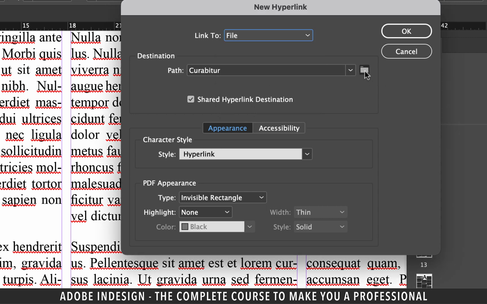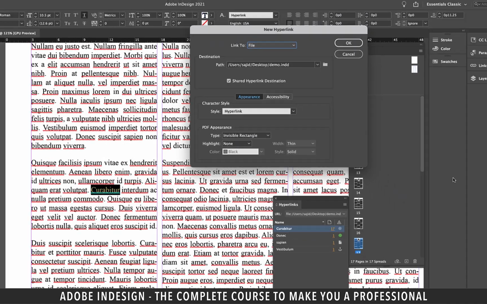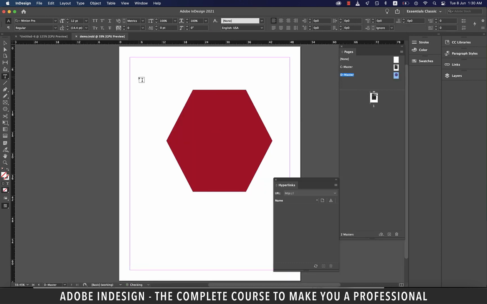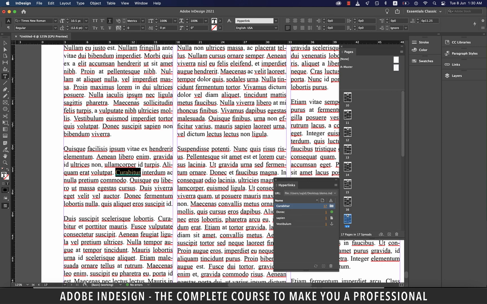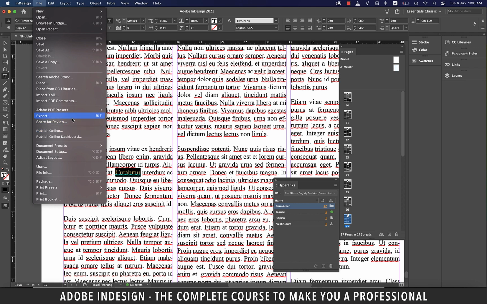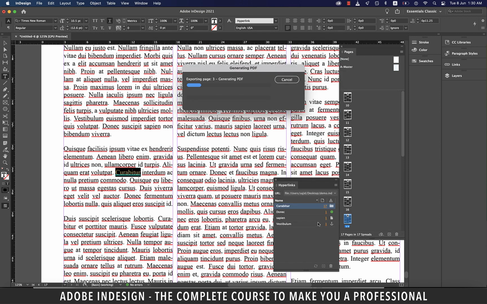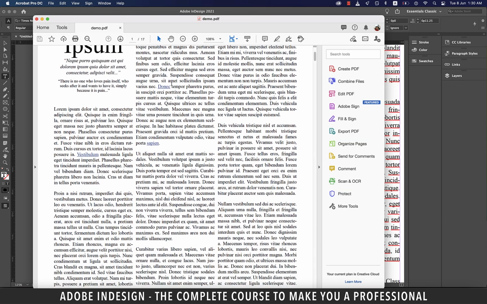In the Destination option, click the file icon and select the file you want this word to direct you to, and hit OK. Now let's test this by clicking the file icon next to the word in the Hyperlinks panel, and the moment you click it, it shall open the file. To test it as a PDF, let's go to File and then Export. And let's change the file name to demo, and format is already set to Adobe PDF Interactive, so hit Save and then hit Export. And you shall find the PDF created and opened almost instantly.